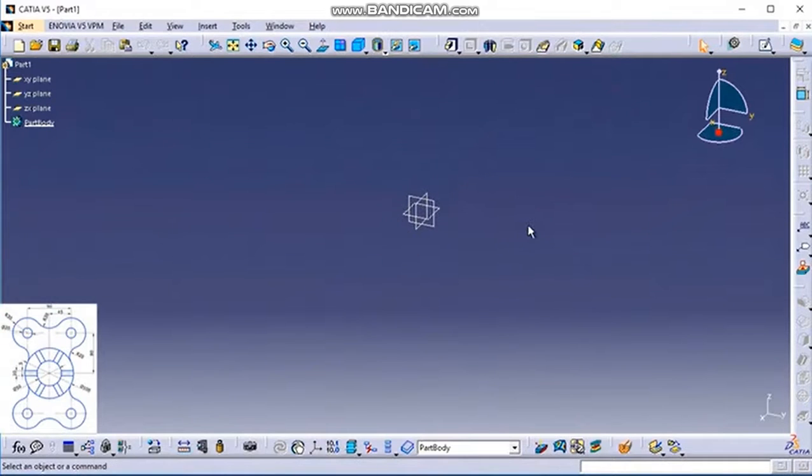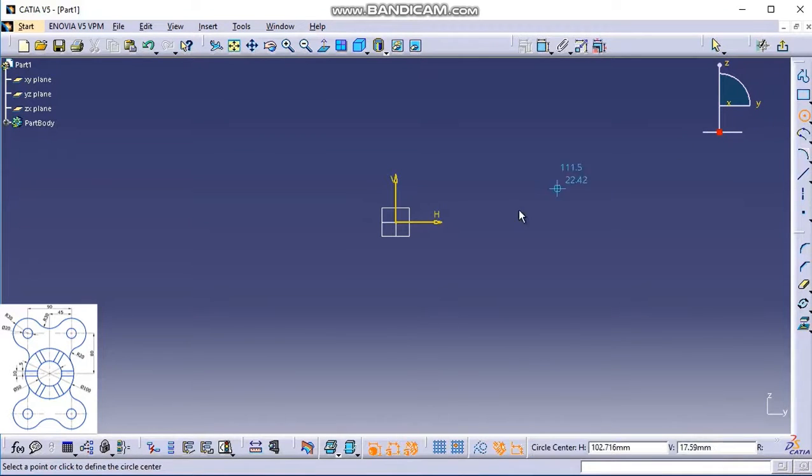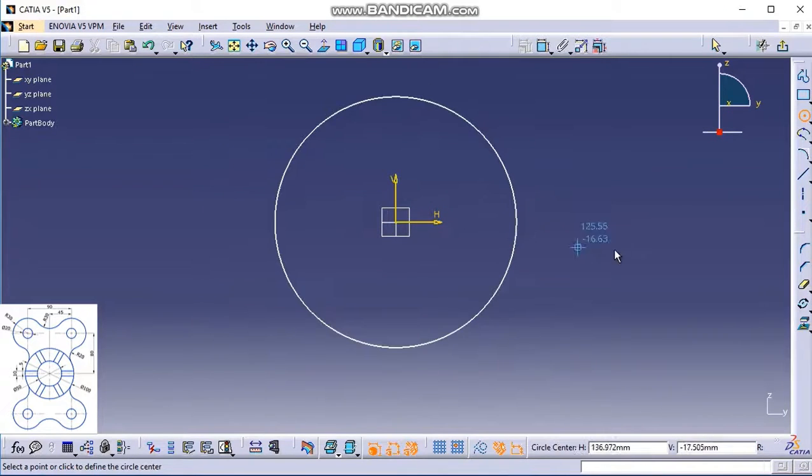As you can see here, I am in the part design interface of a new file. Click on the sketch icon and get into a plane. Now we are in the Sketcher interface. Let us start by first drawing concentric circles. Double click on circle. We'll take the origin and create a circle, and we'll take the origin and create another circle.